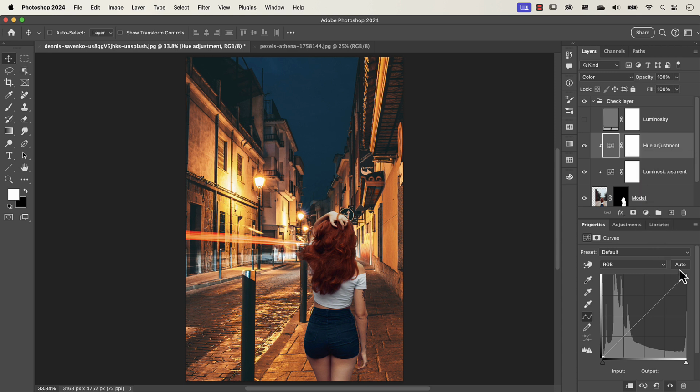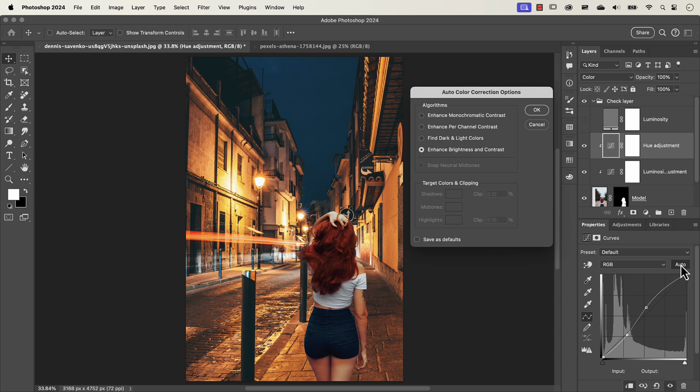And we're going to press this auto button. But before you press the auto button, we need to press Option or Alt on our keyboard and then press Auto. So we're going to use the Find Dark and Light Colors option. And that will give us these options here, which basically ask us, well, what color do you want your shadows to be, your midtones to be, and your highlights? So let's click on this option here.